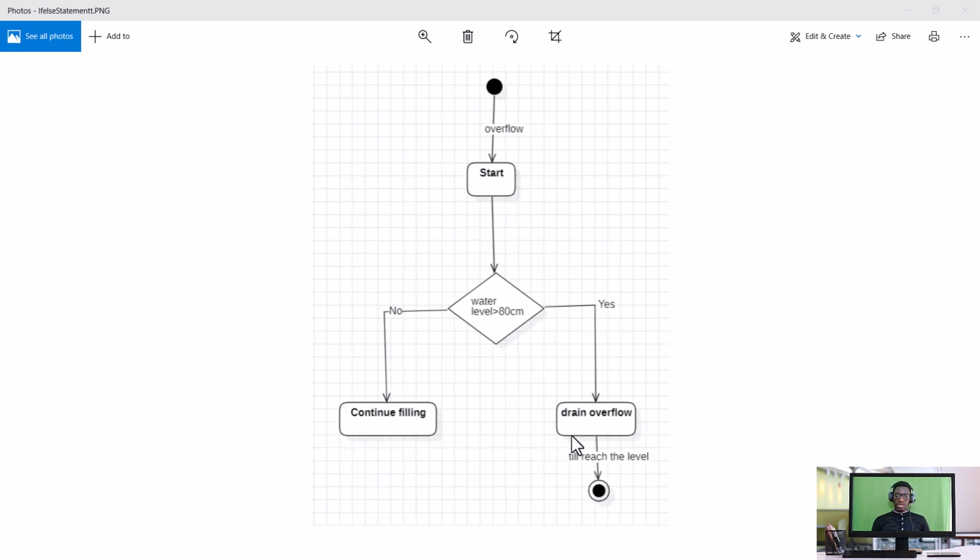So here you drain the overflow till you reach the level. Which level? Less than 80 centimeter. So this is just an illustration I designed for you to understand how you can write your code using the if-else statements. This one is referred to as if-else statement. As you can see, it only has one condition. The condition here is water level greater or less than. If yes, continue filling. If no, then drain the overflow.